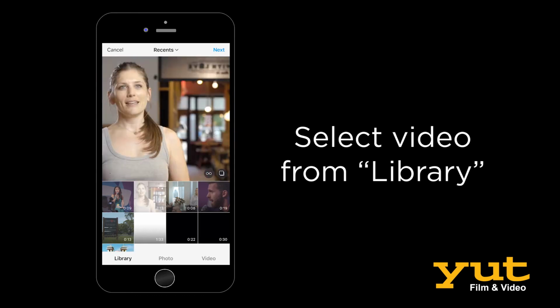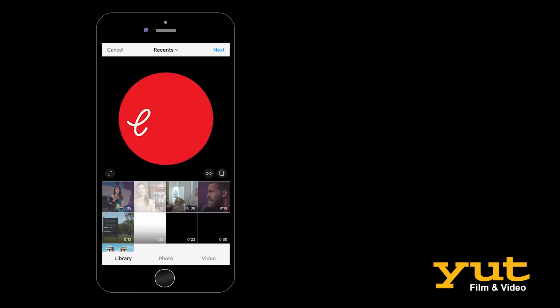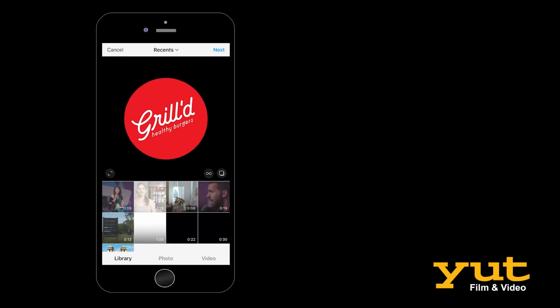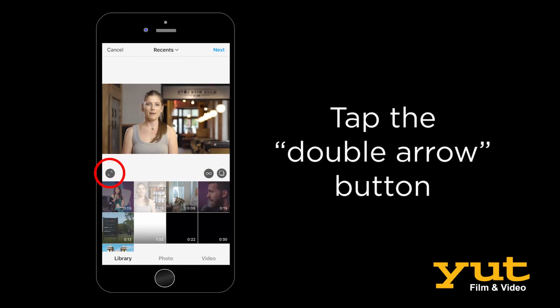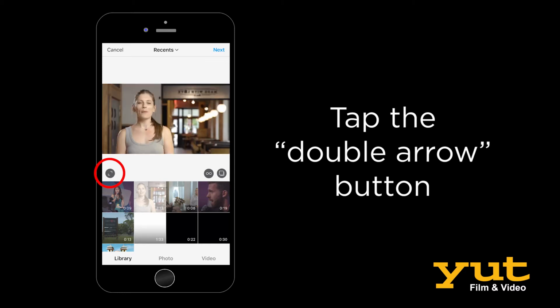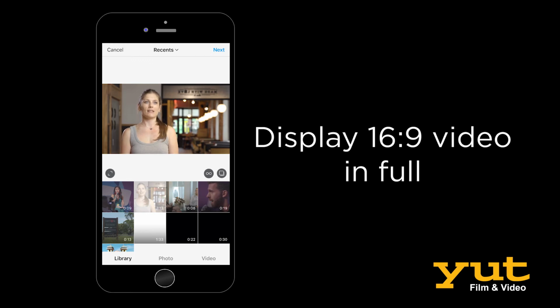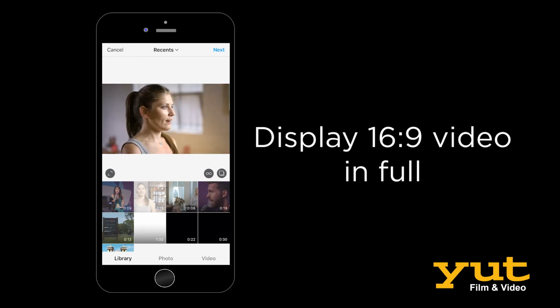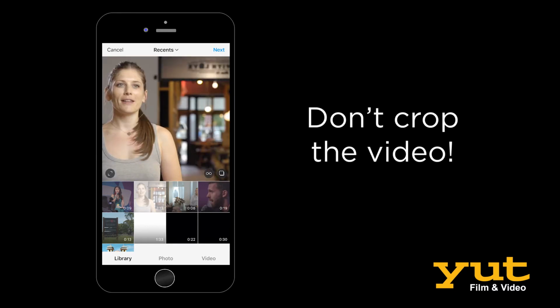So then you look around for the video that you want to be posting. Once you've found it, the most important thing you can do here is to make sure that you tap on the little double arrow icon, which is down in the bottom left-hand corner of the screen there. And that will ensure that if your video is in the standard widescreen 16:9 aspect ratio, that it will display in its full capacity.